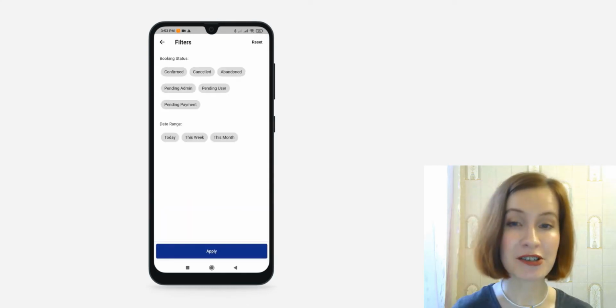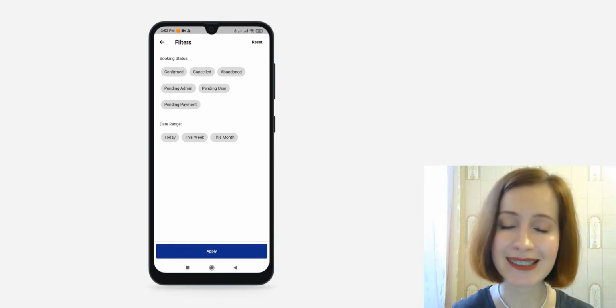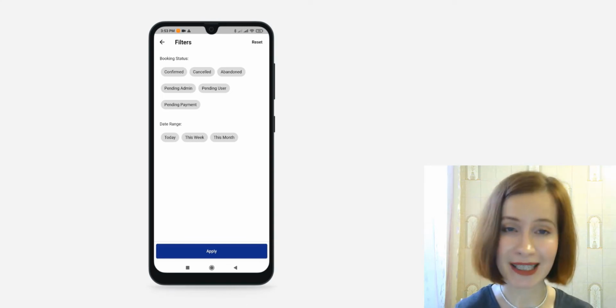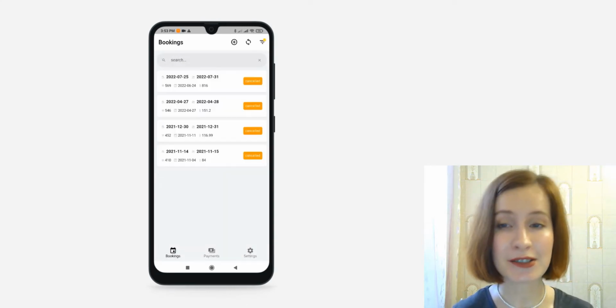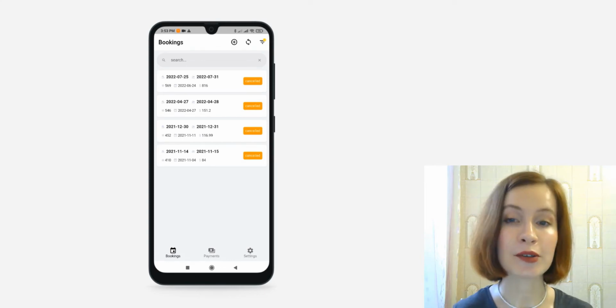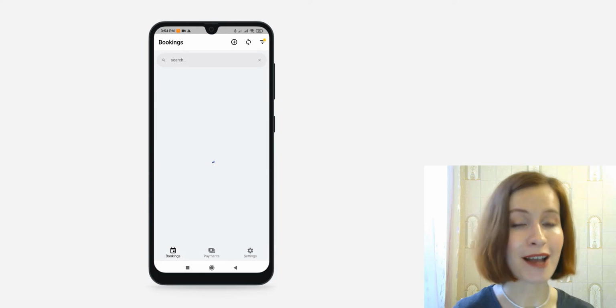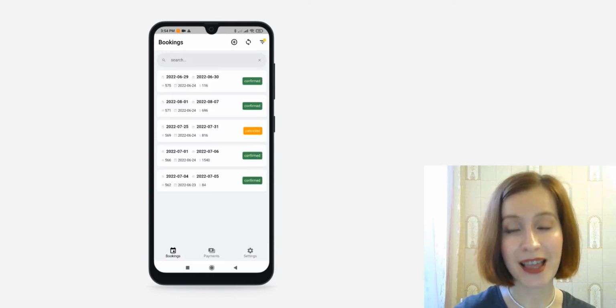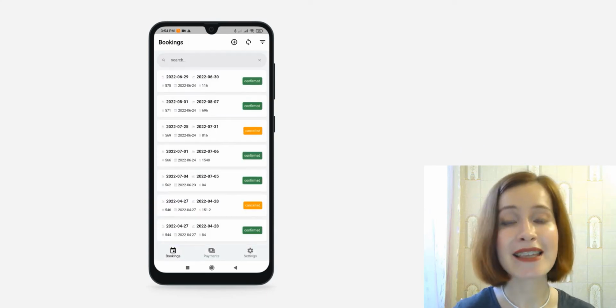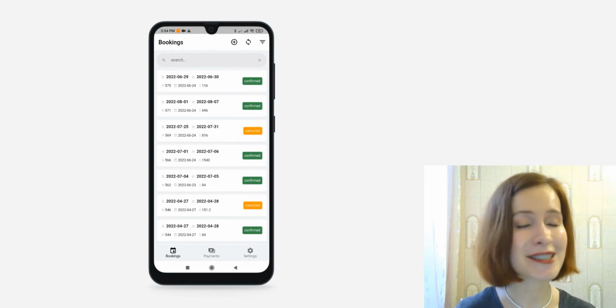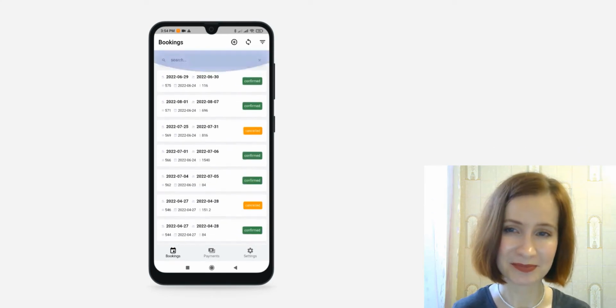One more cool feature available with the initial release is filtering. You can sort search results based on booking statuses and date range by applying filters. A couple of touches and the needed reservations are at your disposal.